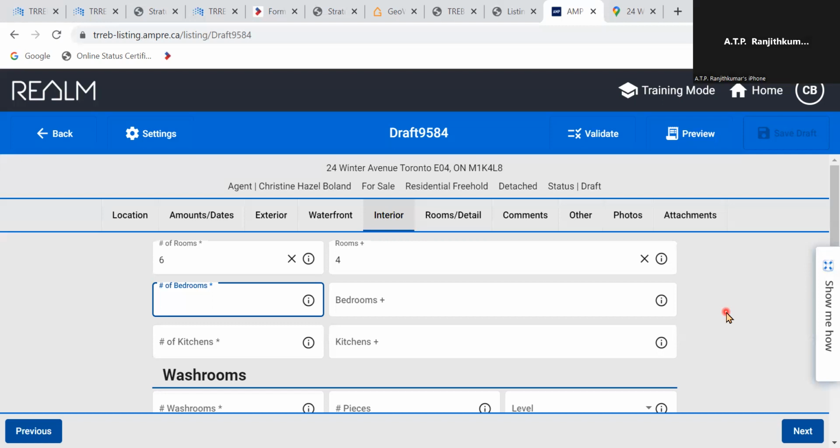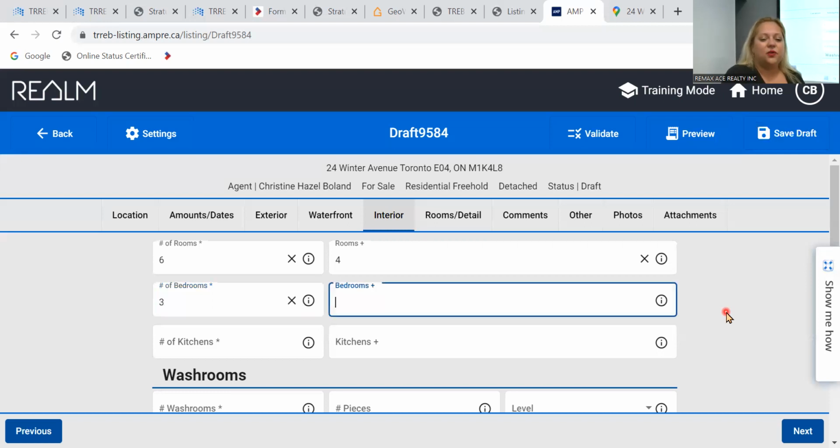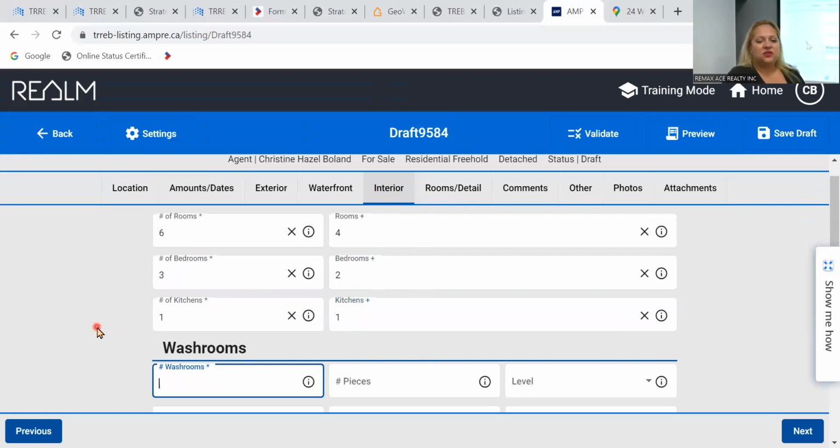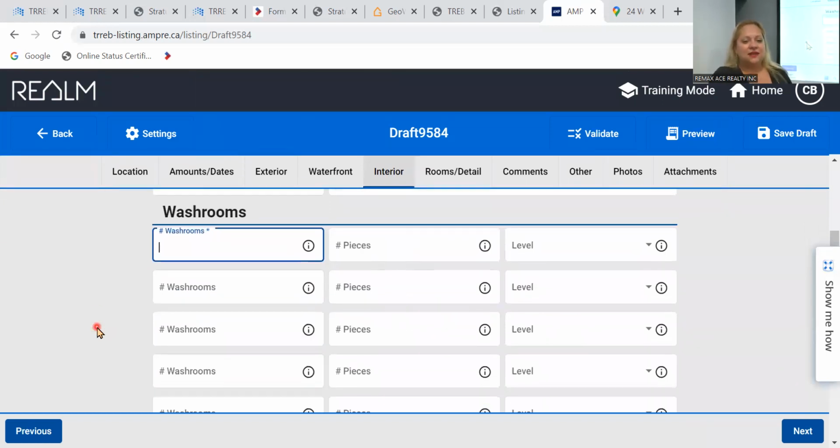Thank you. So then we're going to break it down a little further here. We made this a 3-bedroom bungalow with 2 bedrooms in the basement, right? And then we have 1 kitchen upstairs and 1 kitchen downstairs. Okay, so that's our room count right there for loading the listing.